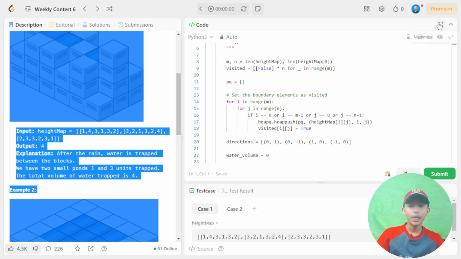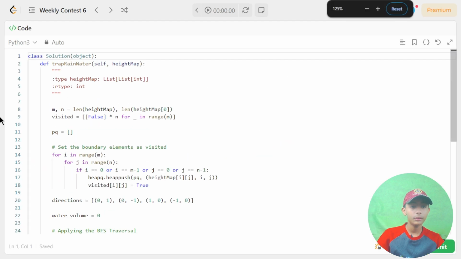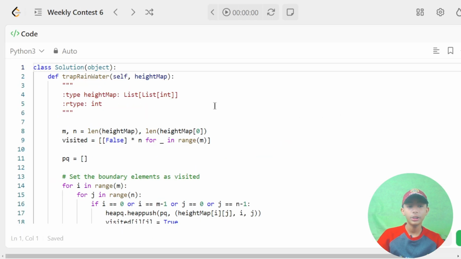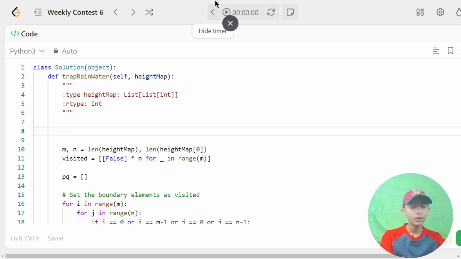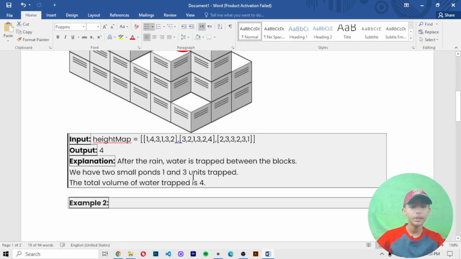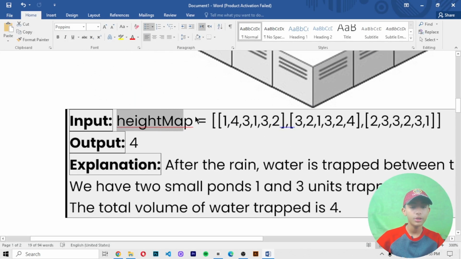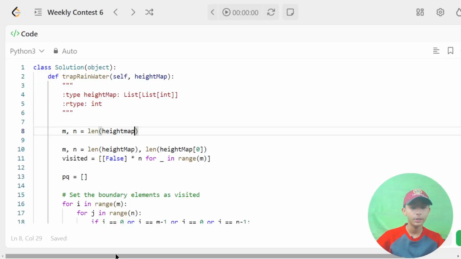First of all, let me full screen it, and then we do not need to understand the question one more time because we understand it already. First of all, you write m comma n equals length height map. So I am finding the length of a height map. Why am I finding the length of a height map? Because it is in the input. Here he used the height map, so that's why I'm writing height map here.